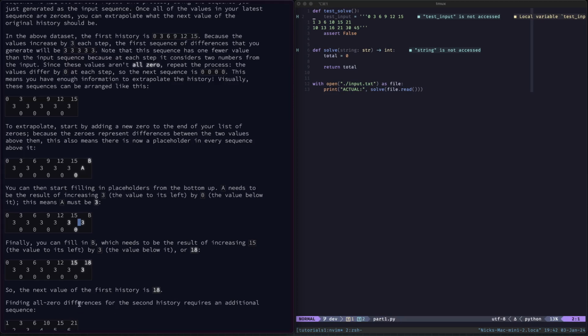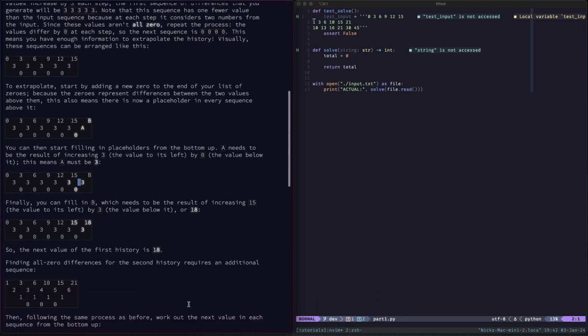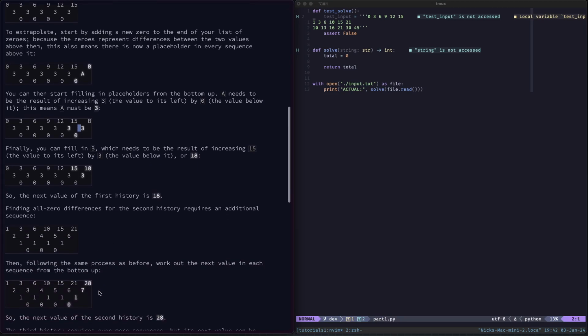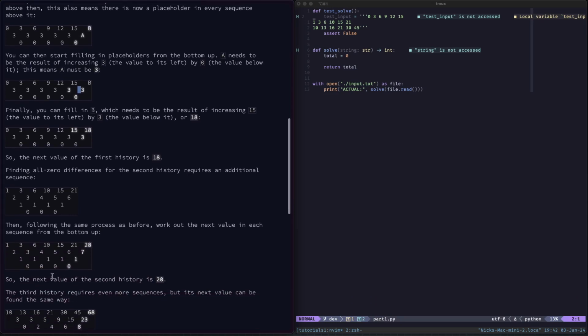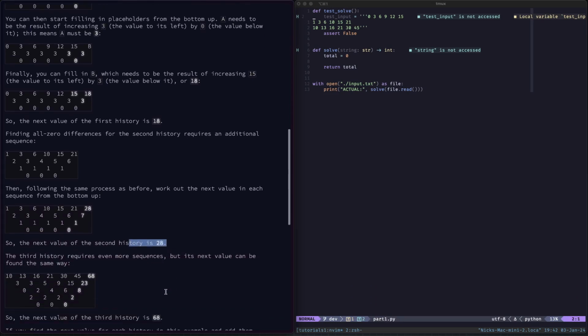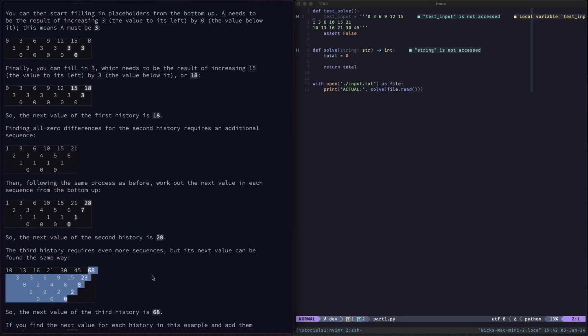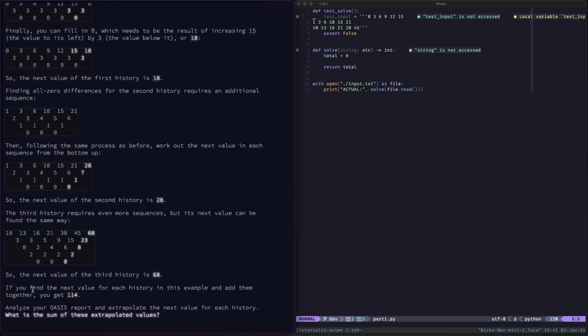Find all the 0 differences for the second history, which requires an additional sequence. It gets to 1. And then we do the same thing here, so we get 0, 1, 7, and then 28. So the next value of the history is 28. Third, we get 68. And then finally, we have all of them, and we're going to sum them up to give 114. So we analyze the OASIS report and extrapolate the next value for each history. What is the sum of these extrapolated values?